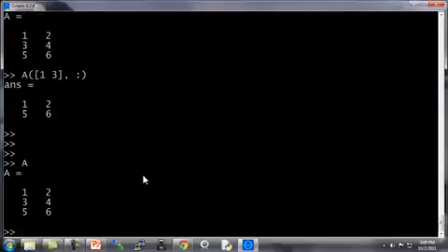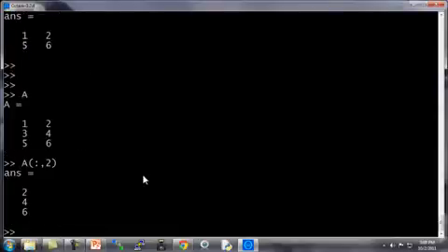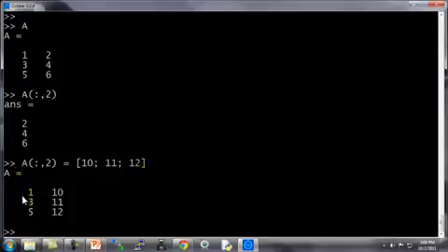To show you what else we can do, here's the A matrix, and A(:,2) gave me the second column. You can also use this to do assignment. So I can take the second column of A and assign that to [10; 11; 12]. If I do that, I'm taking the second column of A and assigning this column vector 10, 11, 12 to it. So now A is this matrix that's 1, 3, 5, and the second column has been replaced by 10, 11, 12.